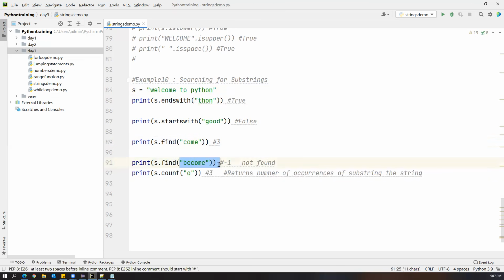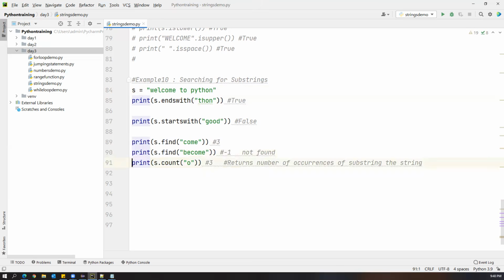And find "become". Do we have this keyword "become" in the main string? It's not there, right? If the string doesn't have this keyword, then it will return -1. That means it's not found the string in the main string. So the find method will basically return the position where exactly this string is started in the main string. And if the find method is returning -1, it means this string is actually not present in the main string. That is the meaning of the find function.